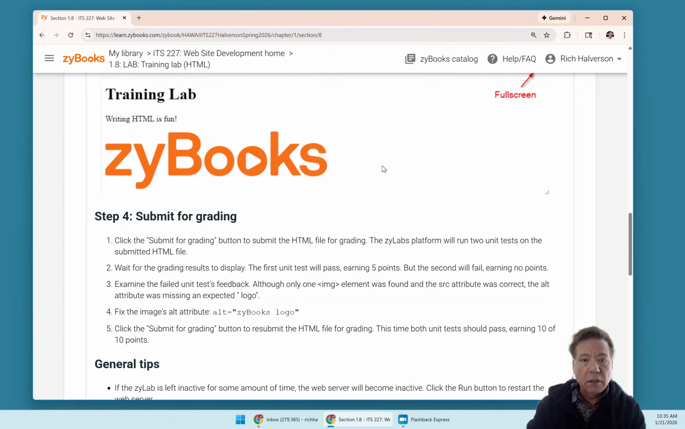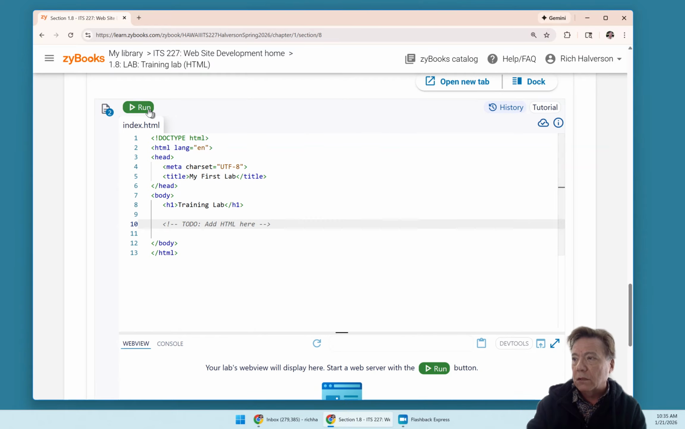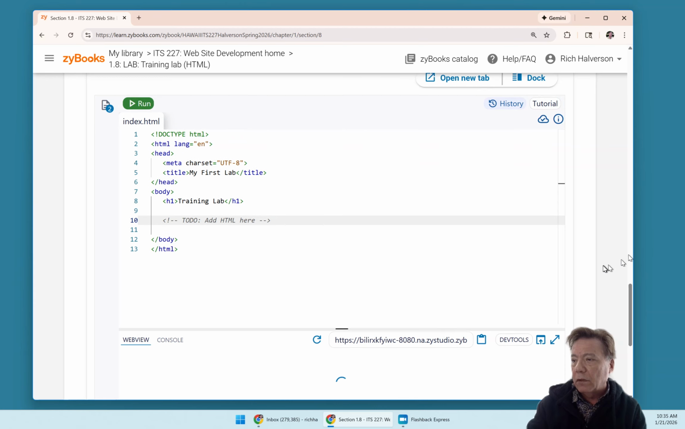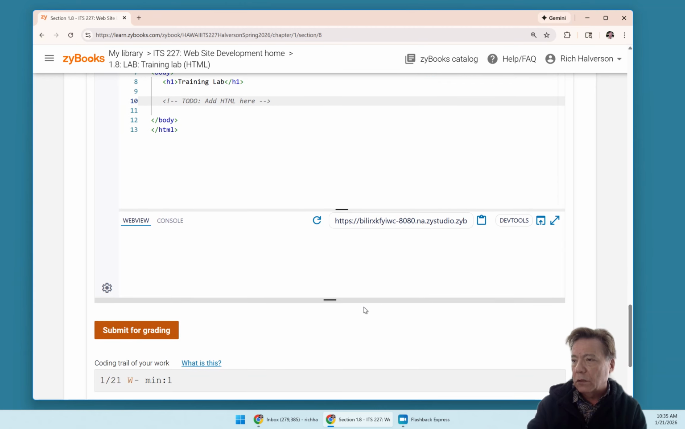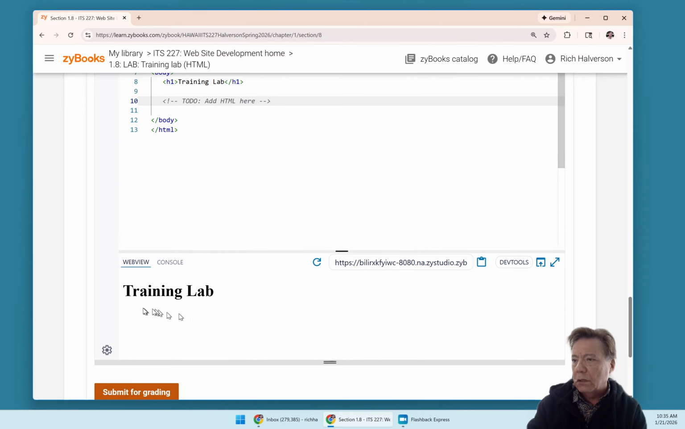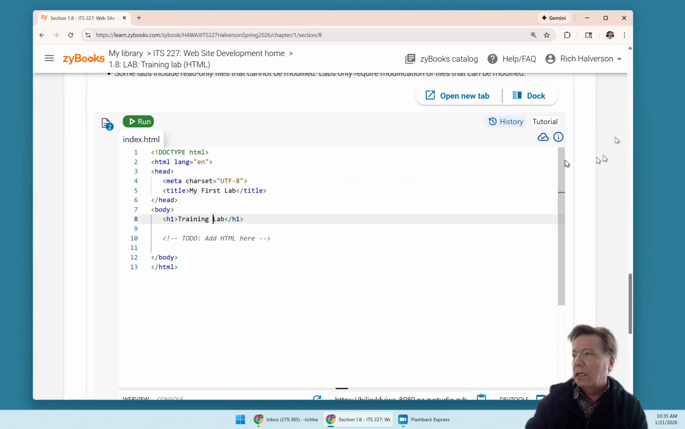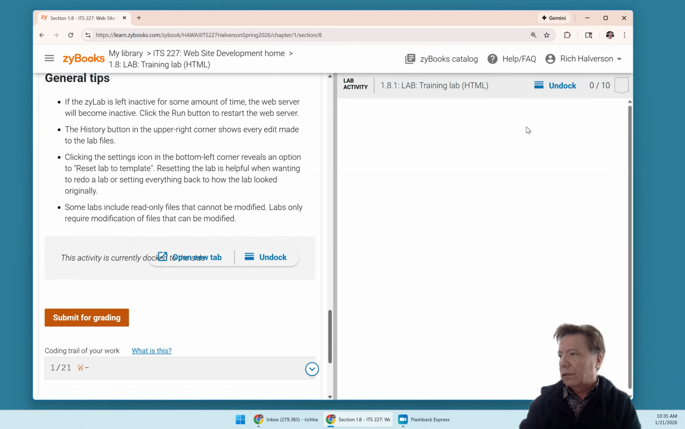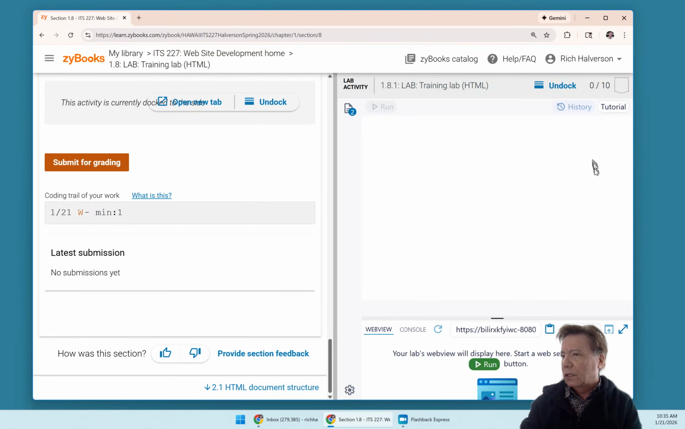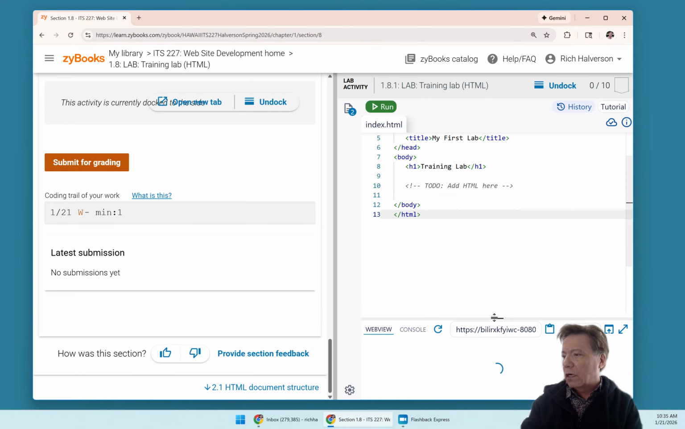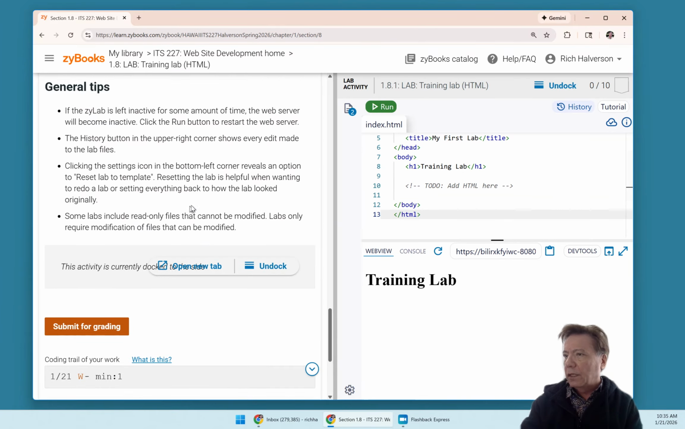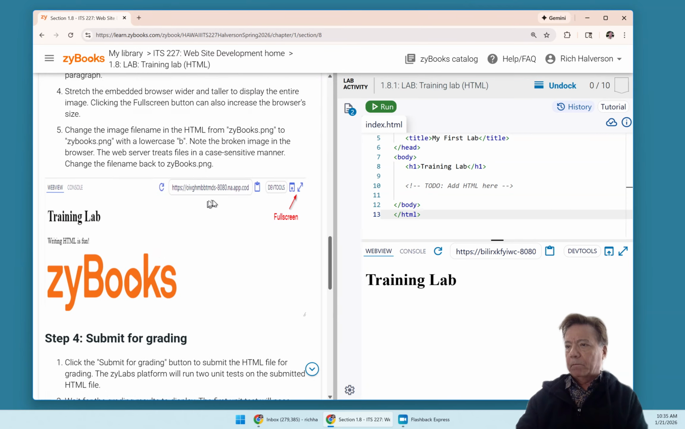So let's just run this and see what it looks like. And if we look down here, we see that once it executes, the heading, H stands for heading, Training Lab, that's what this is here. Okay, I'm going to do this dock feature, and we should see our code and our output over here, and our instructions can be over here. All right, so what's next?